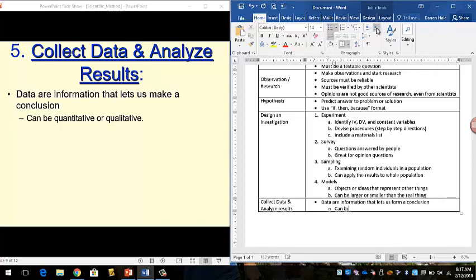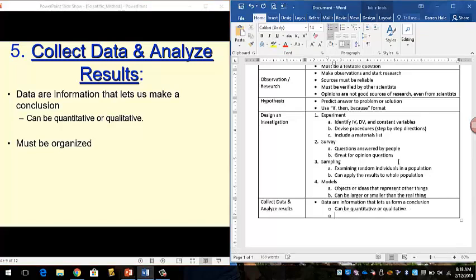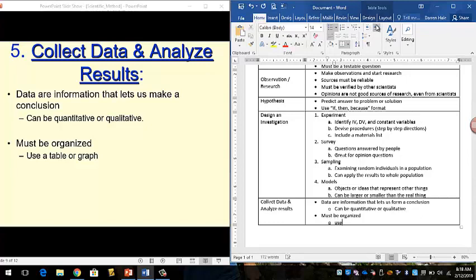I'm going to go in here. So sometimes we'll get measurements. How many times a cricket chirps in 5 minutes? Sometimes we'll get a qualitative appearance of cleanliness. That's still our data. And the data must be organized. You can't just throw it out there. Right? And usually that means using a table or a graph. Must be organized. Use a table or graph.